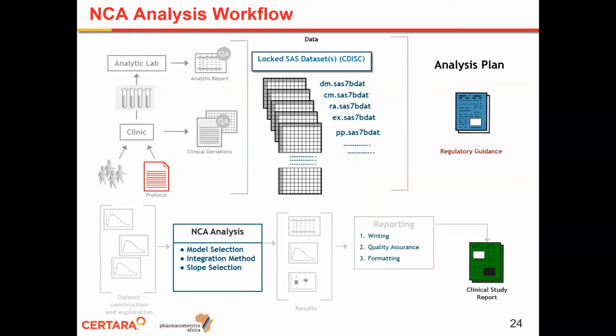A typical NCA workflow is you get the clinical protocol, you recruit volunteers or patients to the clinic, you collect some data, you measure PK, you have some analytical reports that quality assure whatever you measure, and then you build some data sets. In a non-industry setting, maybe you don't do all these steps. Maybe instead of a SAS data set in CDISC format, you have an Excel file. But that's fine.